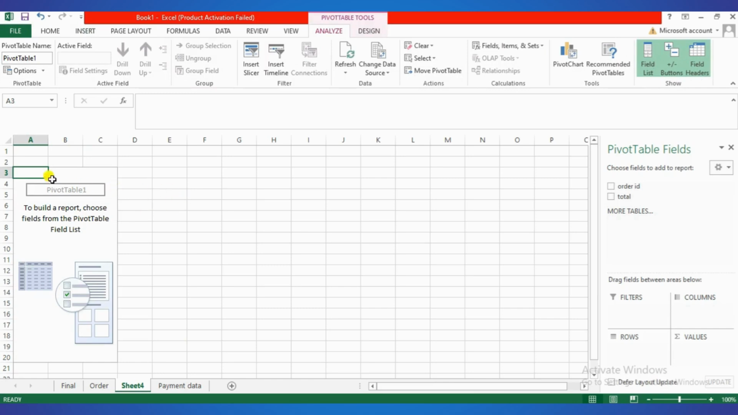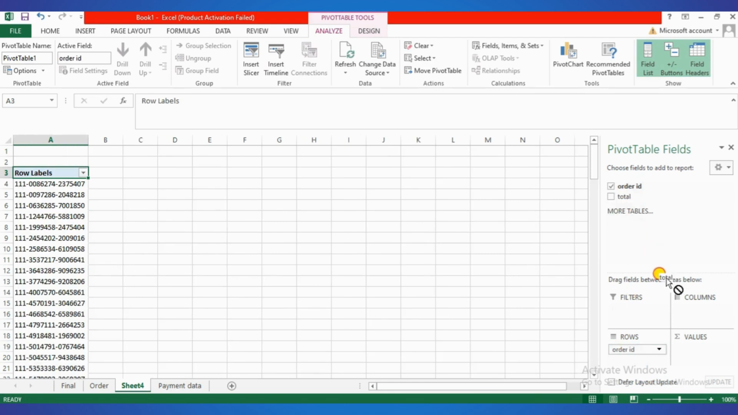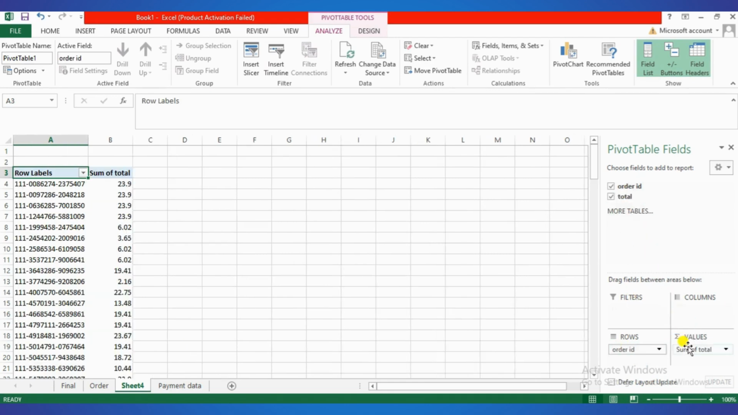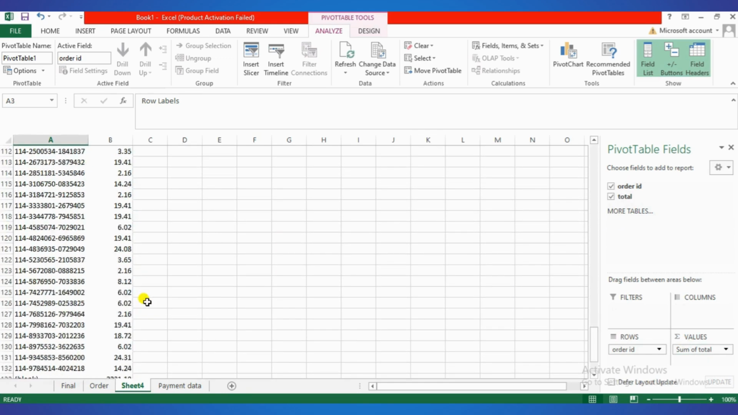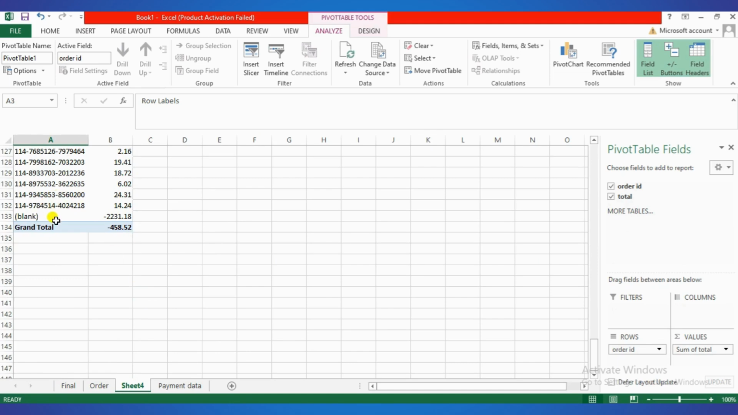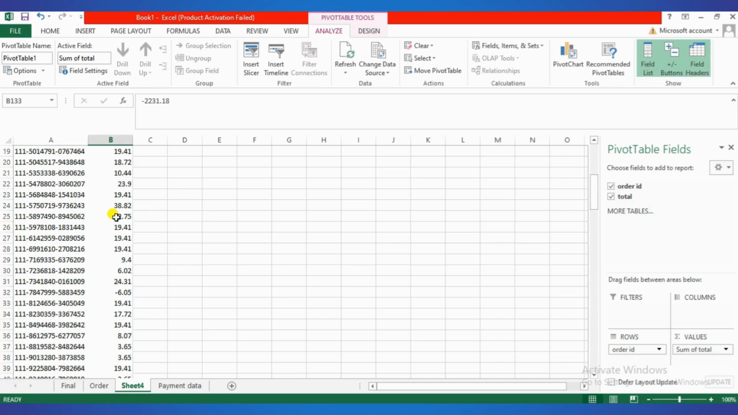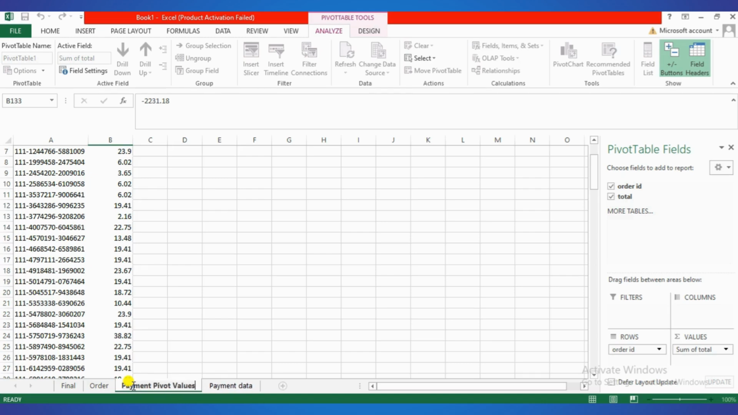This will redirect you to the new workbook. Here, drag Order ID and drop it under Rows. Similarly, drag Total and drop it under Values. Now you have successfully refined the data. You have unique orders with one value for each order, and all the blank cell values are summed and written in the last cell. We'll use this data to reconcile with the orders we received in May. Rename this workbook to Payment Pivot Values next.